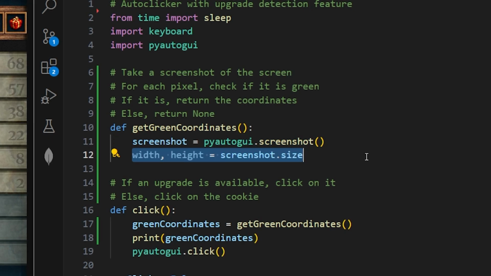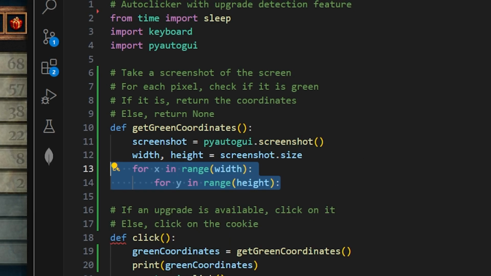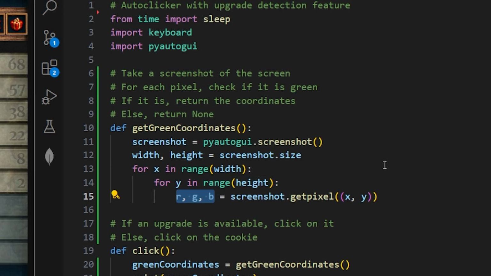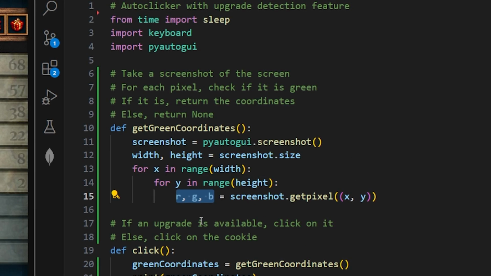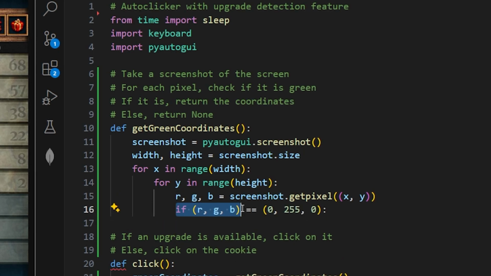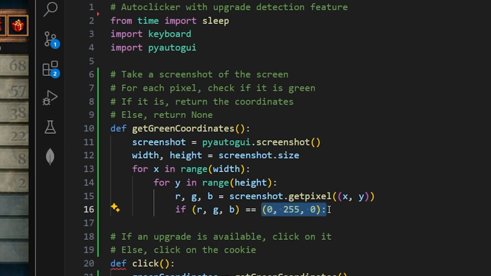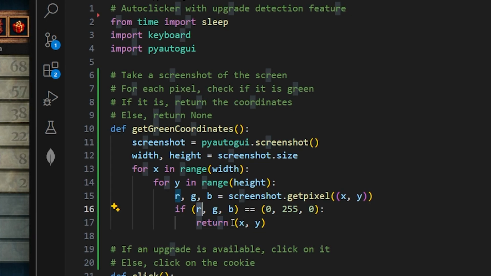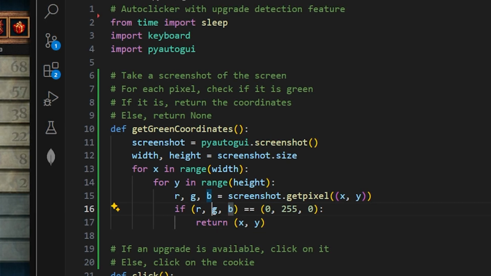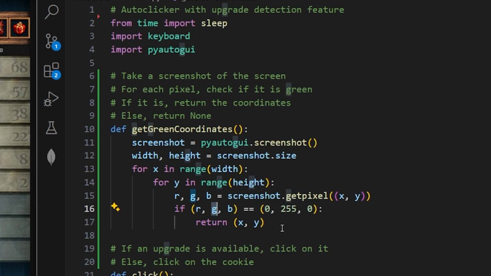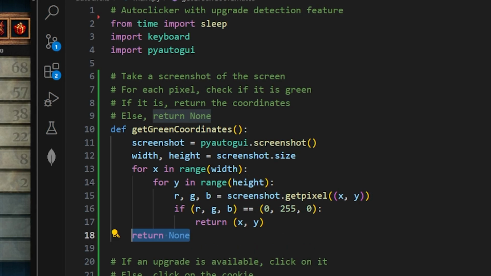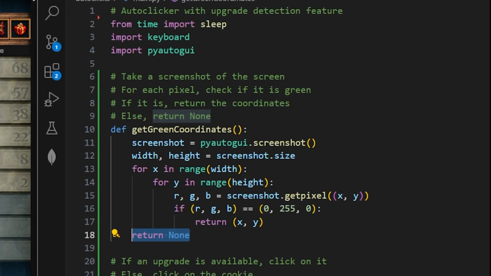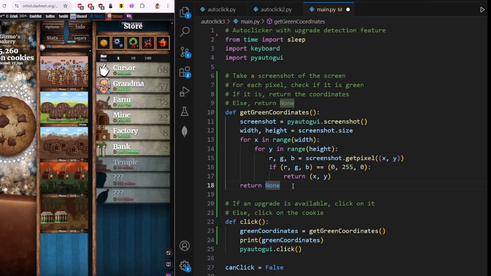First thing first, we take the screenshot. We spread it into two separate values. We are going to open a double loop so we can go through the whole screen like this. And we spread it into three separate values: red, green, and blue. And so if those values are equal to this, then we return the coordinates, because it would mean that it is green: 0% red, 0% blue, 100% green. And after going through all the pixels in the screen, if we haven't found any green pixel, then we just say, oh, there is nothing, no problem anyway.